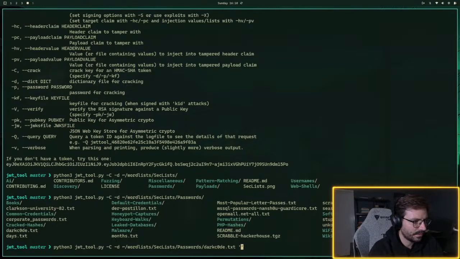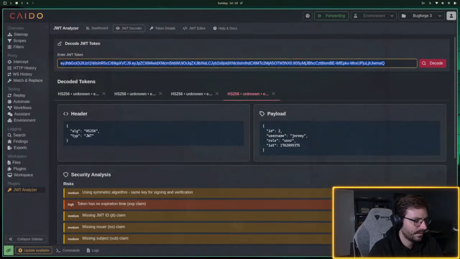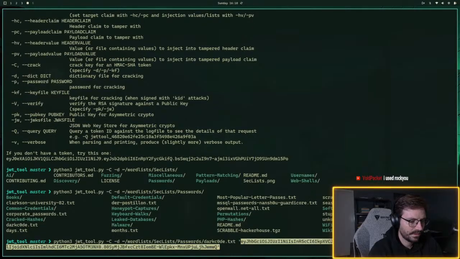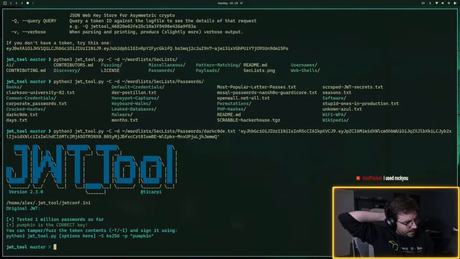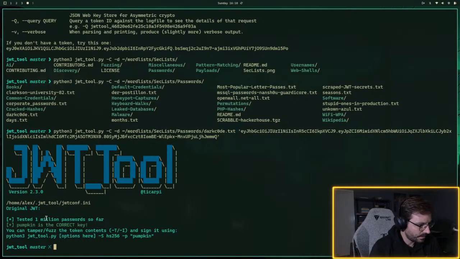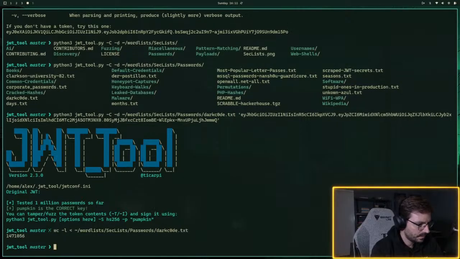And then we need our token as well. So this is it. Hey, pumpkin is the correct key. Okay. I tested 1 million passwords. Oh, this is a lot bigger than I was expecting. wc -l, let me just check. I used to use this wordlist a lot. Oh, 1.4 million, not 100,000. It's a lot bigger than I used to use.